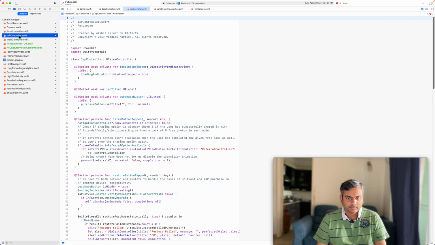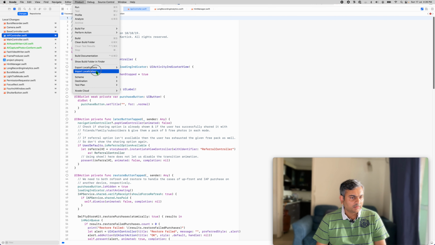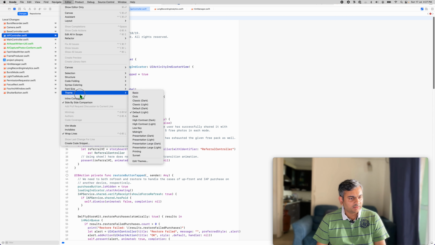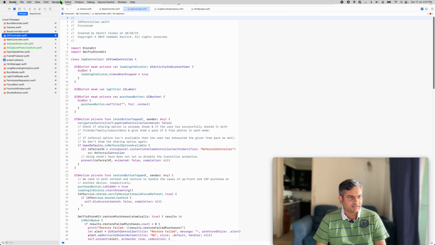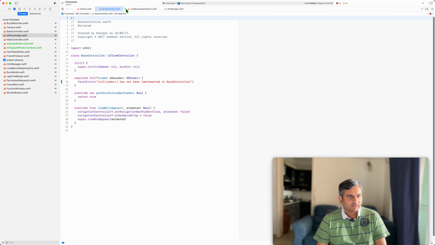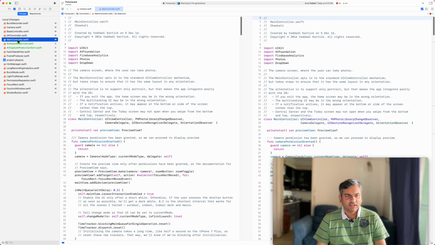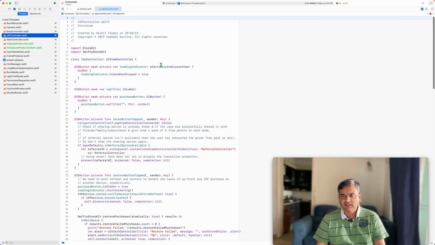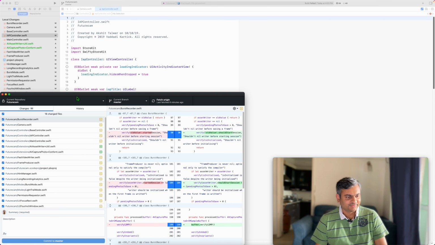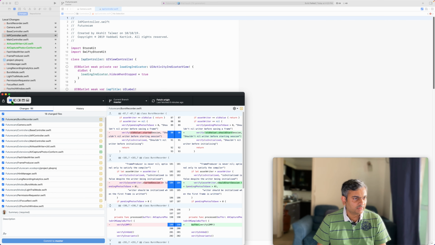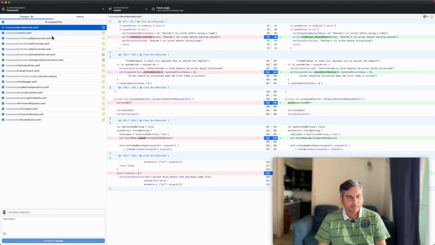Fatal error, IAP controller. What the hell has happened to this? Editor, side by side comparison. This is buggy. Let me close and reopen. See, here it's showing the diff view. For this file, it doesn't like to show the diff view. What a buggy tool. This should be a better tool. Burst recorder. I can also see all the changes at one glance here.